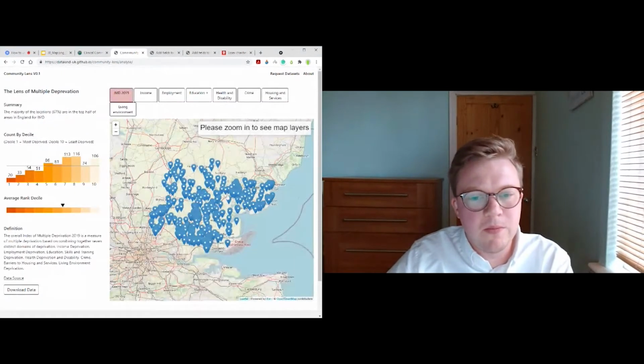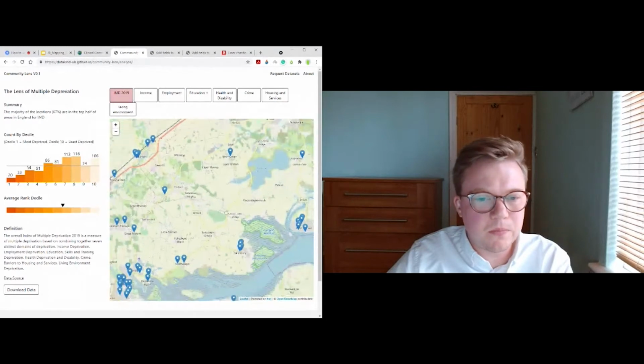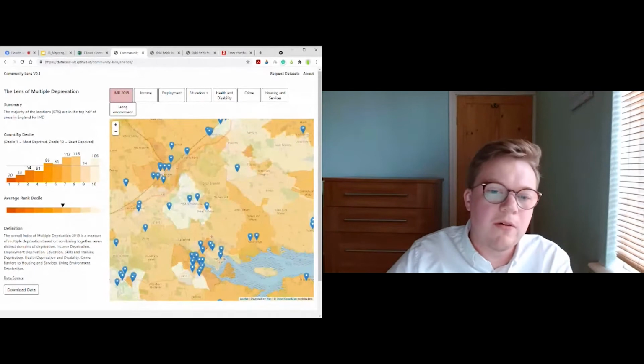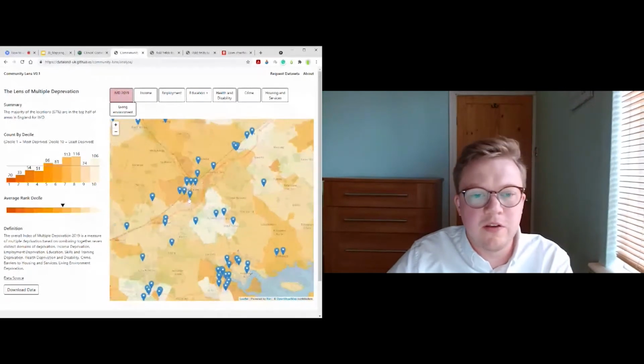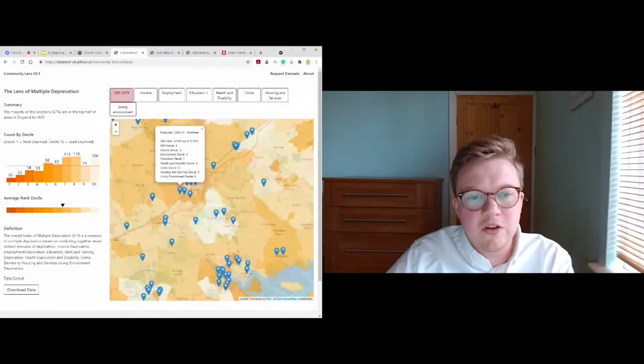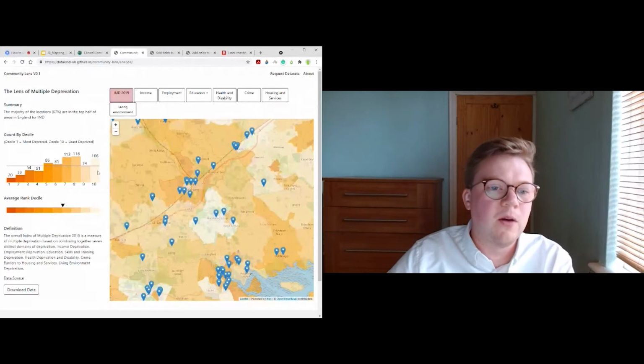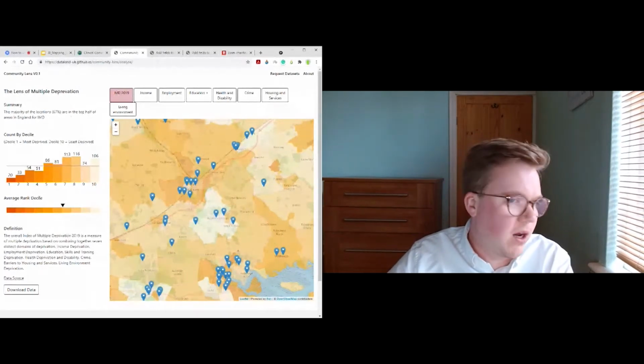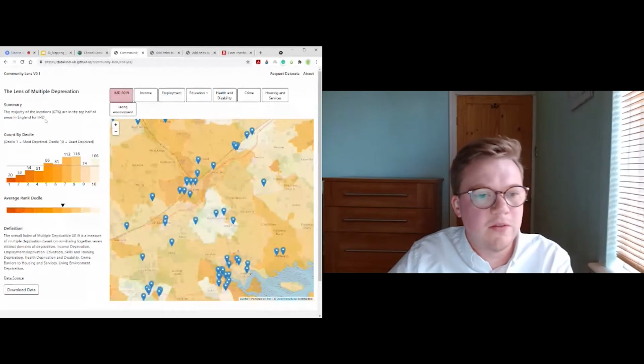If we just zoom in a bit, when it loads we can see where each of our data points falls against the Indices of Multiple Deprivation, and each of the subdomains as well. And the really nice thing about this tool is it gives you a visual output on the left-hand side. It'll tell you the majority of locations are in the top half of areas of England for the Indices of Multiple Deprivation, and it'll break it down by the deciles.